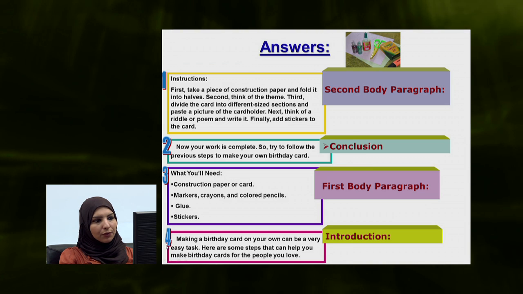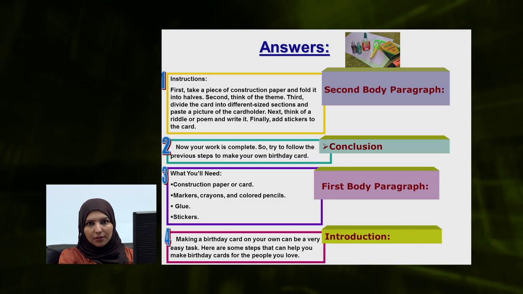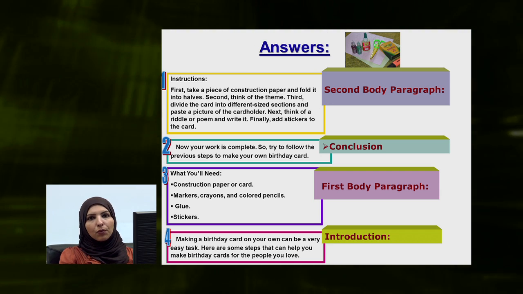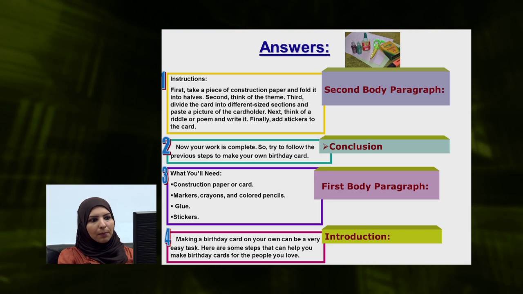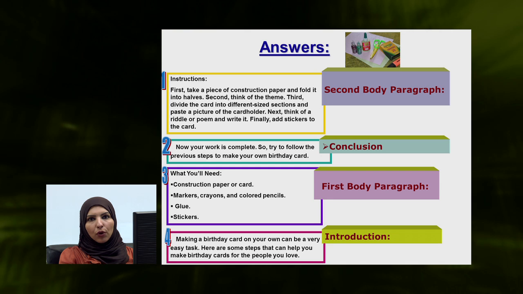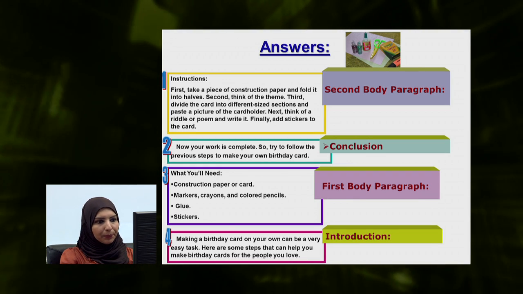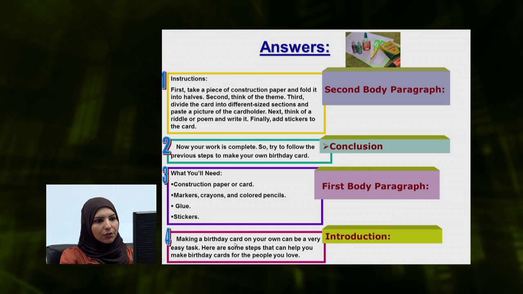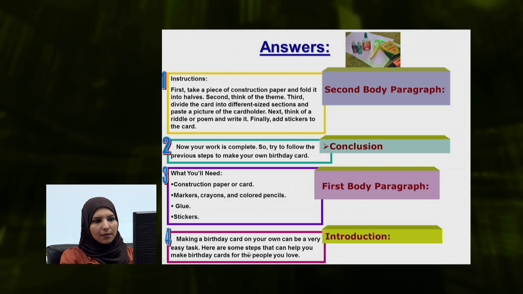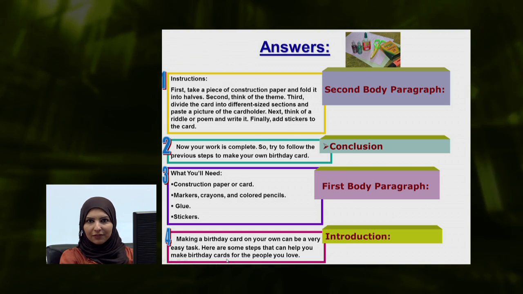The last box, which is box number 4, shows the introduction. This is because it tells the reader what you are going to explain, plus it mentioned that you are going to mention some steps to the reader. For example, making a birthday card on your own can be a very easy task. Here are some steps that can help you make birthday cards for the people you love.